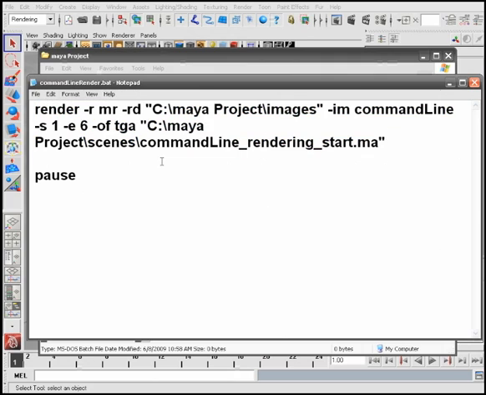But let's just break down a few of these and take a look at some of the more common ones. The first thing that you want to do is make sure that your command line render starts with this command called render. This is what is actually going to call up the batch render and start this process.